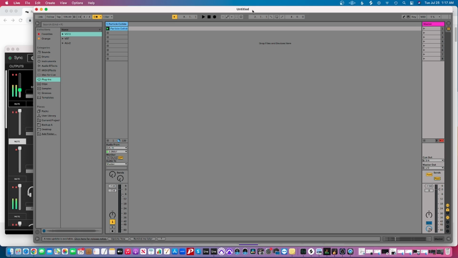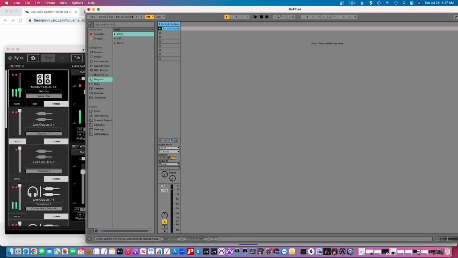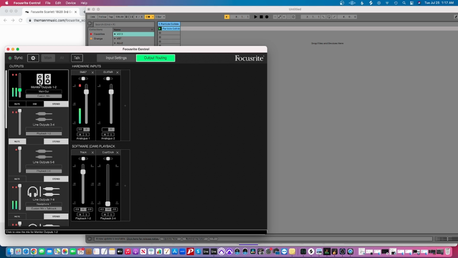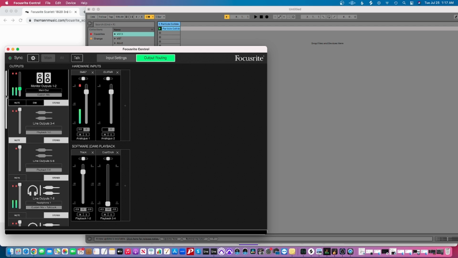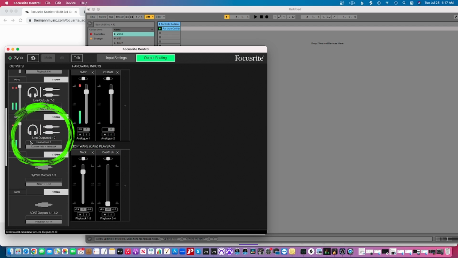The next issue that I'm facing, though, is that I can't hear any click track in my headphones. So I need to change that. I'm going to go back into my Focusrite Control and find my headphone outputs. I'm going to scroll down here, and I'm listening through line outputs 9 and 10, which I have named Headphone 2. So this is what I'm actually hearing in my headphones. You can see there's SM57, there's guitar, those are the hardware inputs that I have in there. And then down here where I have my Ableton inputs, I have track, i.e. the music. And then over here, I have cue and click.